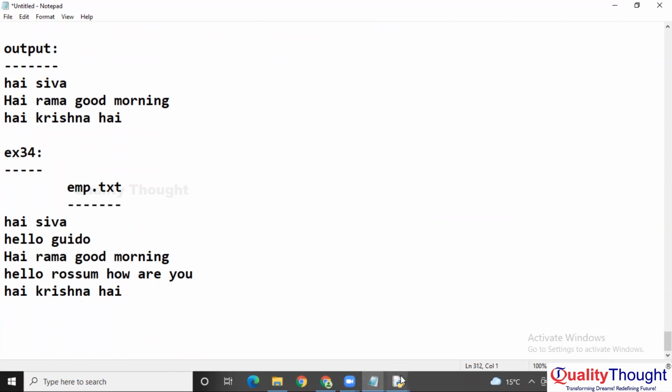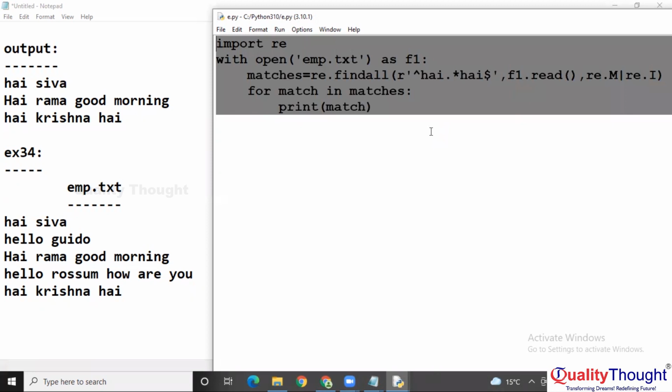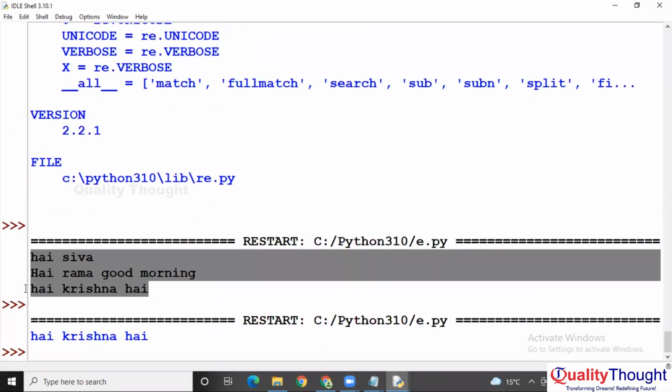Now observe very clearly. Caret symbol for the beginning, then dot star matches any character any number of times. Next, again it ends with hi. That is my requirement. Dollar, before dollar, that is the ending representation. Caret symbol for the beginning. Are you clear? Yes, sir. Now only this line is printed.